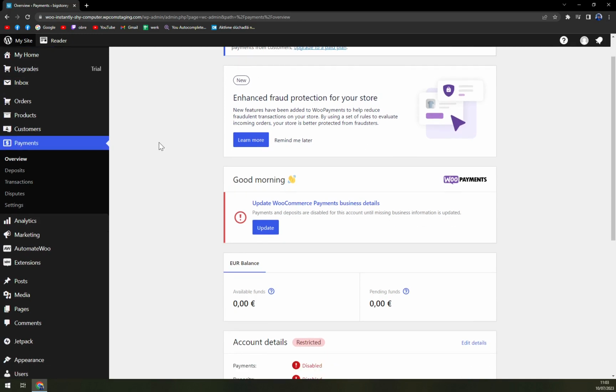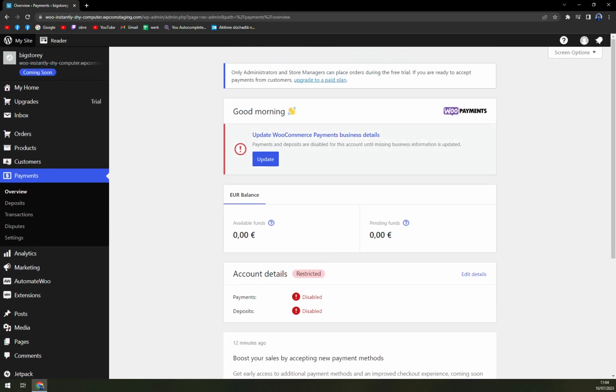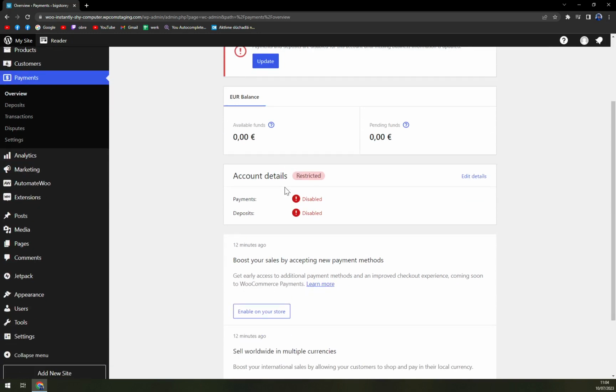They are providing a very nice new option, which is enhanced fraud protection for your store. So go and check it out. I'm gonna click on remind me later. Right now we can just go with update. Basically what I need to do is just put my credit card information, account details. Once you add your credit card information, don't worry, this credit card won't be taken advantage of. This credit card will be just for your customers to send you money to.